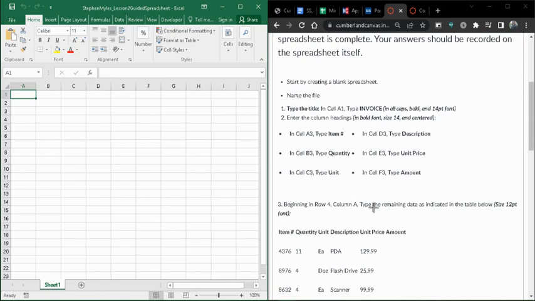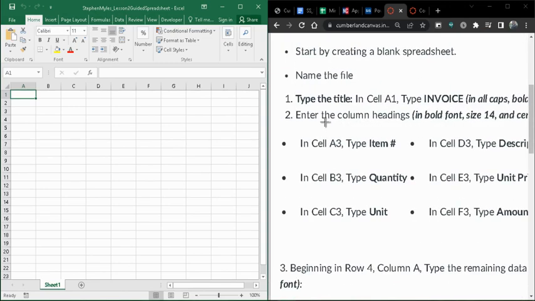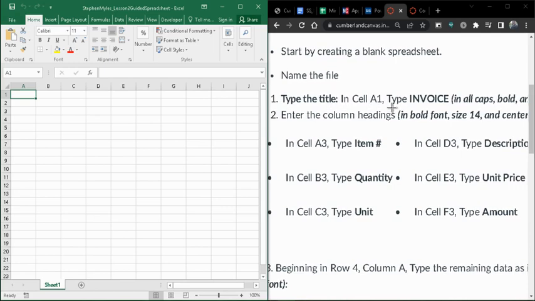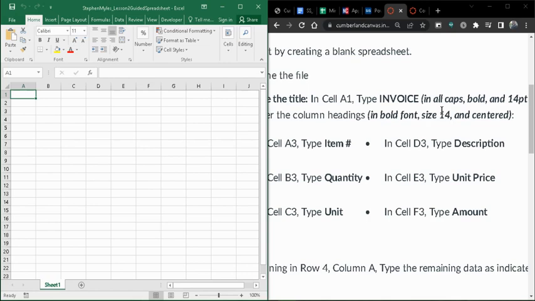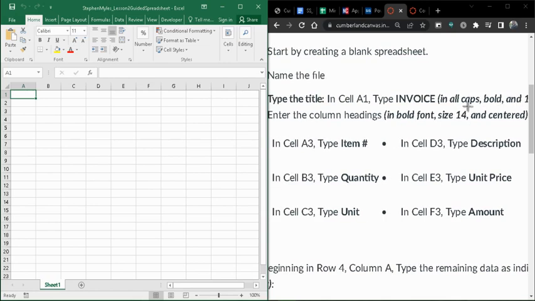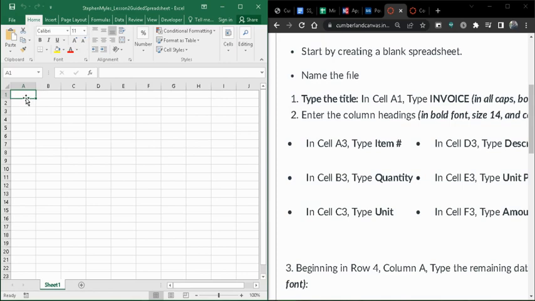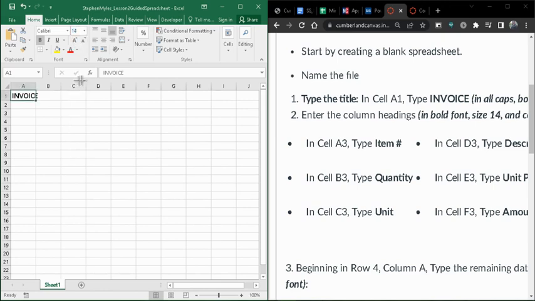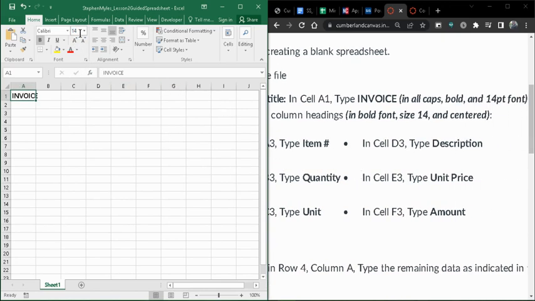All right, so let's follow through our instructions. It says that we're going to type the title in cell A1. We're going to type the word invoice in all caps. It's going to be bold and it's going to be size 14 font in cell A1. So in all caps, we're going to type the word invoice. It's going to be bold. It's going to be size 14. And it's going to be centered.